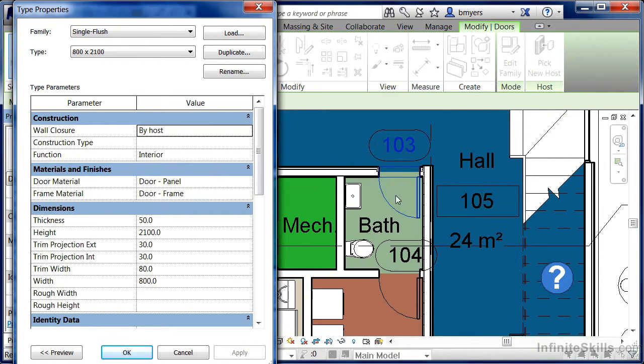That means that each of these doors has this type of property associated with it. And even though only one of these doors is highlighted, because they're the exact same type of door, and this is the type properties, it's going to make the change to both doors. In this case, move down here to where it has width, and let's shrink these doors down, and we should see the doors get smaller on the screen.